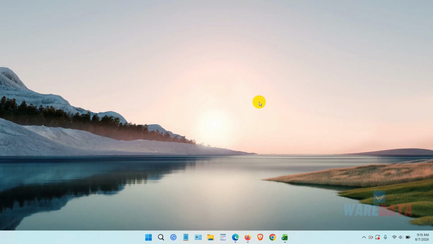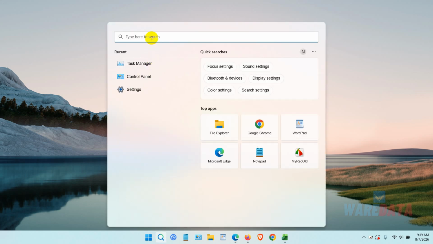In this video, we will show you how to turn off background apps on Windows 11. Turning off background apps on Windows 11 could save your memory and make your Windows 11 faster. How to do that? First, to turn off the background apps, you need to open Task Manager.